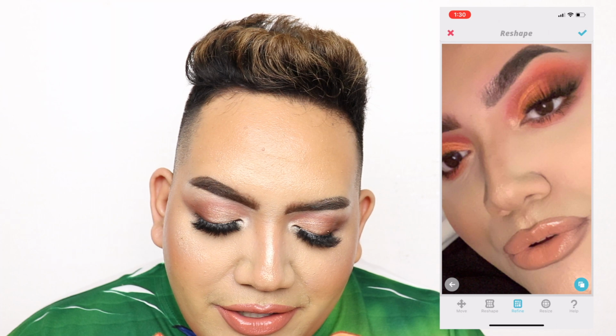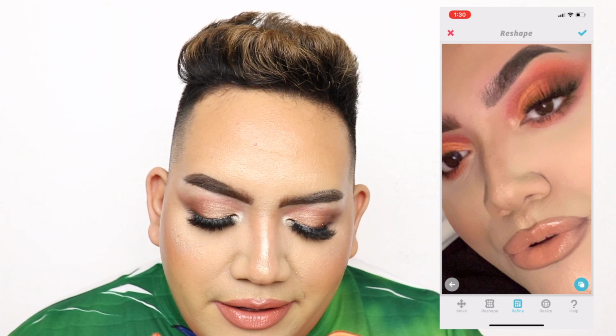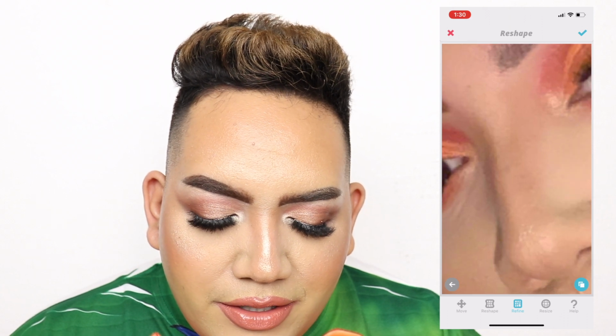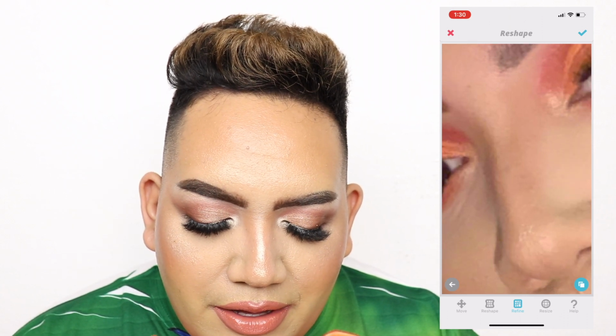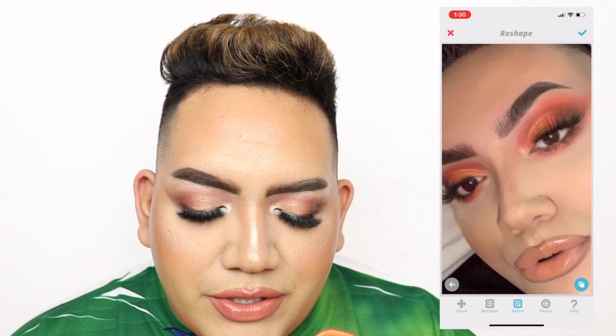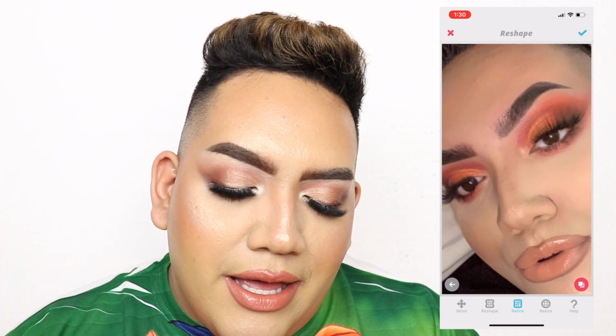So I hit the refine tool, I go into my nose more, and as you can see, the bump is right here. So I just straighten out this bump, so my nose doesn't have a bump and it just looks more straight, how I like it to look.